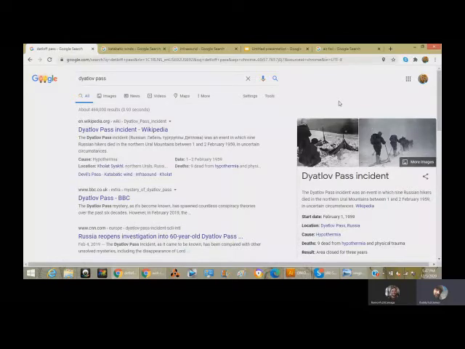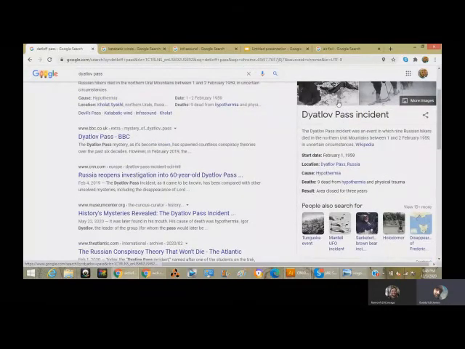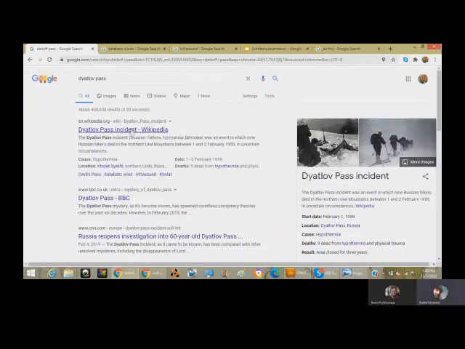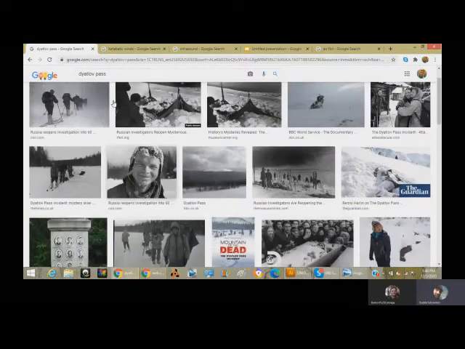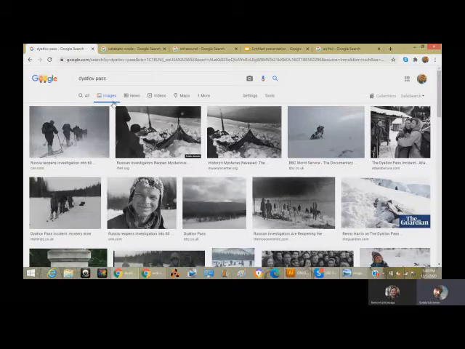So the Dyatlov Pass incident was an event in which nine Russian hikers died in the northern Ural Mountains between the 1st and 2nd of February 1959 in uncertain circumstances. Now, this is super, super weird, strange circumstances indeed. Let me see if I can go to images, cruise through some images while I try to remember what actually happened here. So these guys were professional mountain climbers, going out into an area that was relatively safe, never had any avalanches, not one avalanche was recorded there.